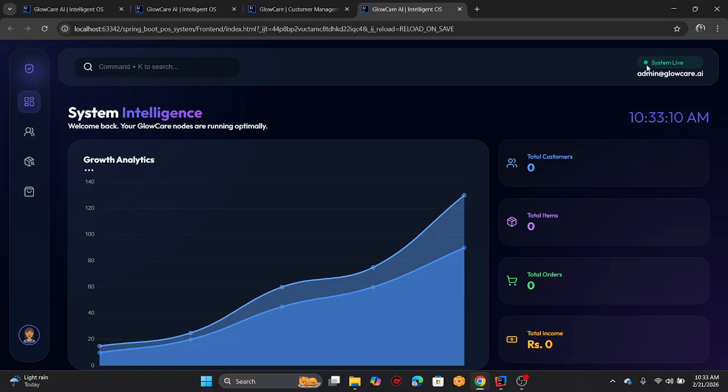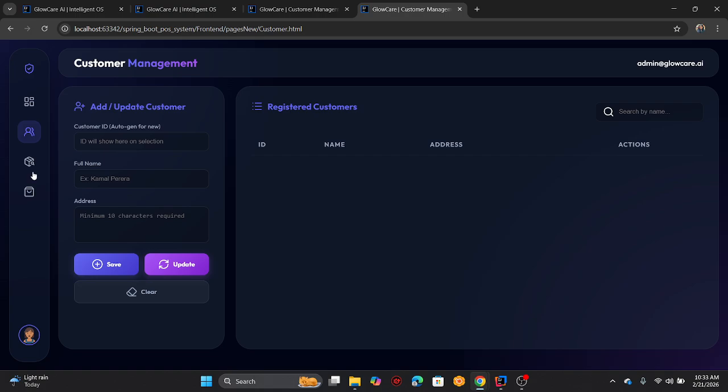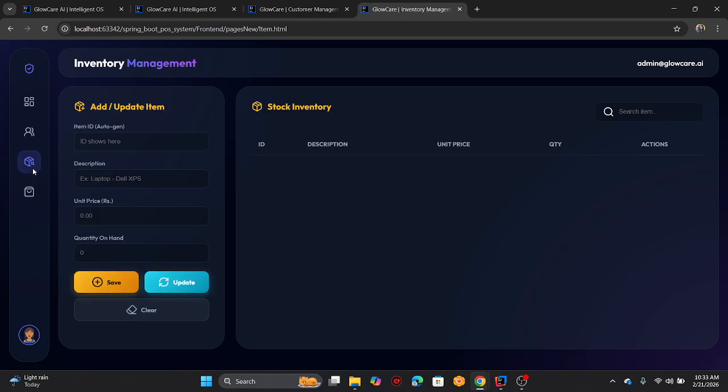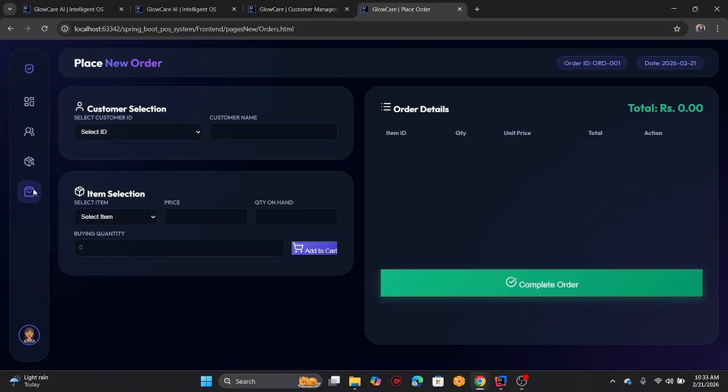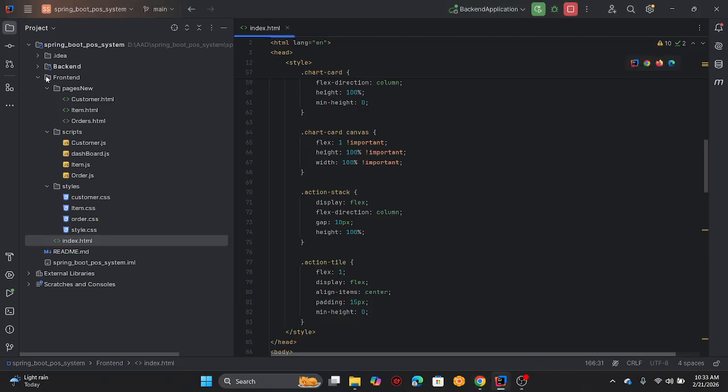This is my front end interface, and this is my backend. The dashboard has a real time clock, total customers, total items, total orders, and total income. This is where I manage customers, items, and order placement. Before we look at things in this interface, I want to show you the backend, because that's the most important part in this project. Let's see my backend.